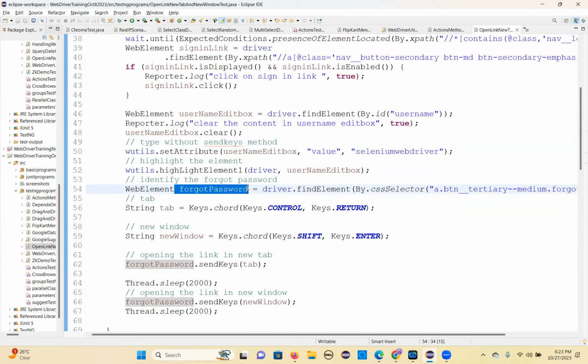Now I'm identifying the forget password. This forget password I need to open in the new tab and a new window also. So how can you open that? See here, String tab = Keys.chord(Keys.CONTROL, Keys.RETURN). So Control plus Return will open in the new tab. Then new window means String newWindow = Keys.chord(Keys.SHIFT, Keys.ENTER). Shift plus Enter will open the new window.